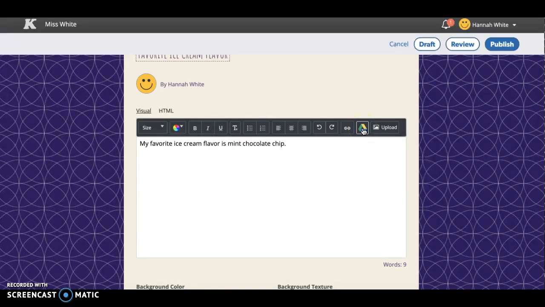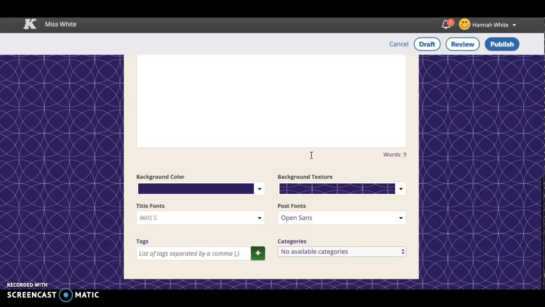You can also embed a Google Doc, or something from Google Drive, so maybe you had your students do a survey and ask other students if they like mint chocolate chip. So you could insert a graph or whatnot. And you can also insert different hyperlinks, and all sorts of sizes, colors, and formatting are there.